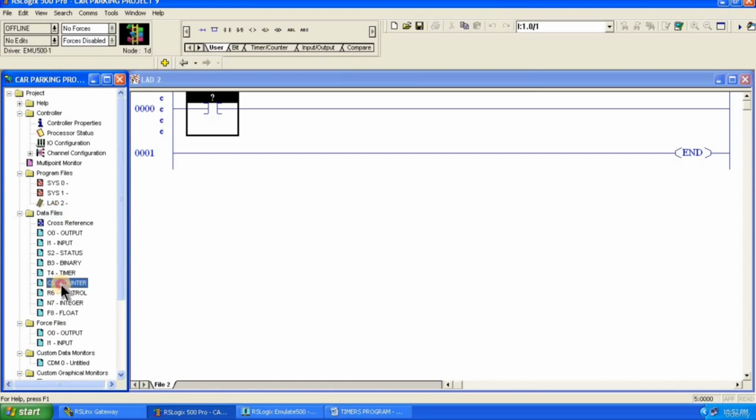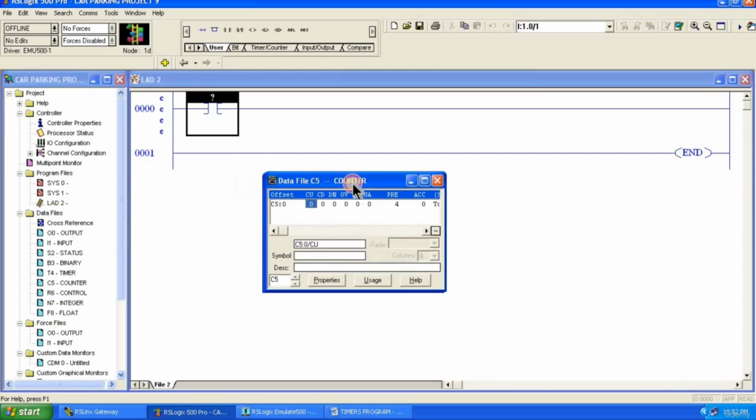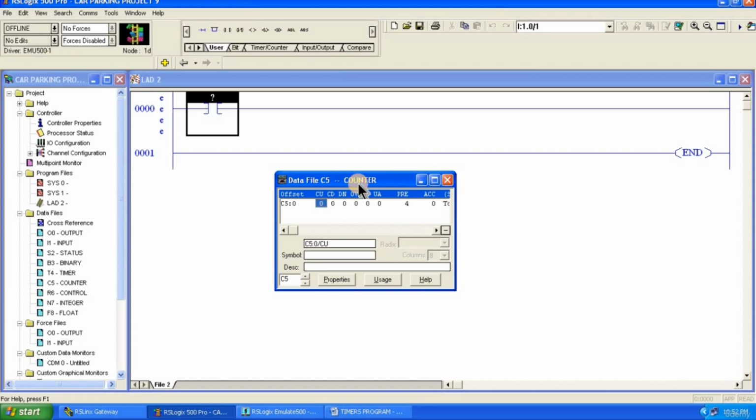In the data file, you get a separate data file for your counter, but you are not getting any separate data file for your down counter. For the up counter and for the down counter, the data file is the same. But remember that if you are using counters for different operations, make sure that the addresses are different and not repeated.